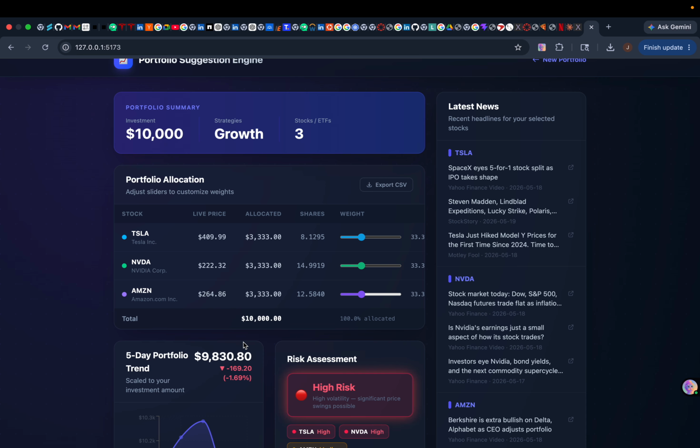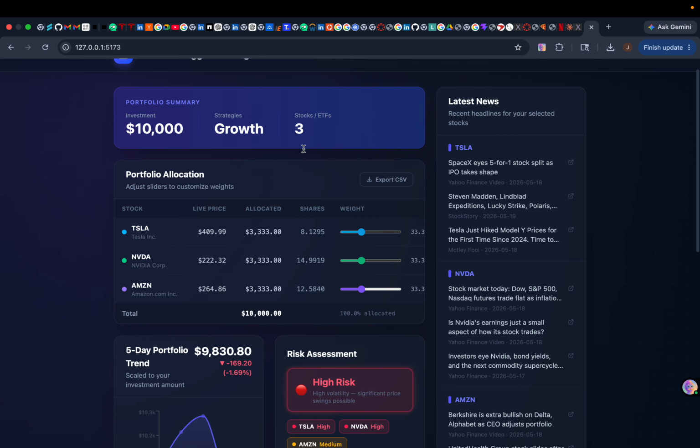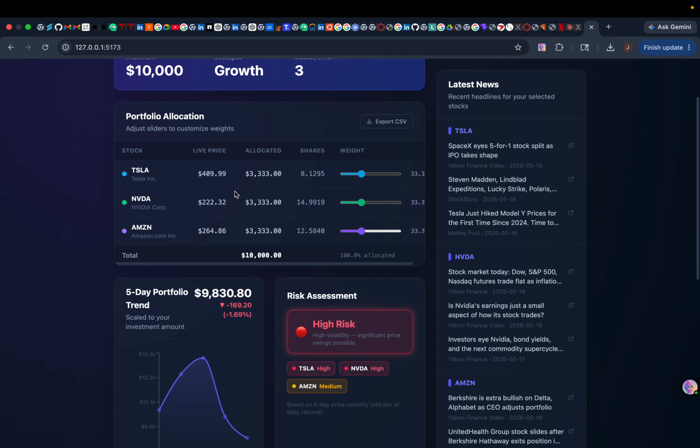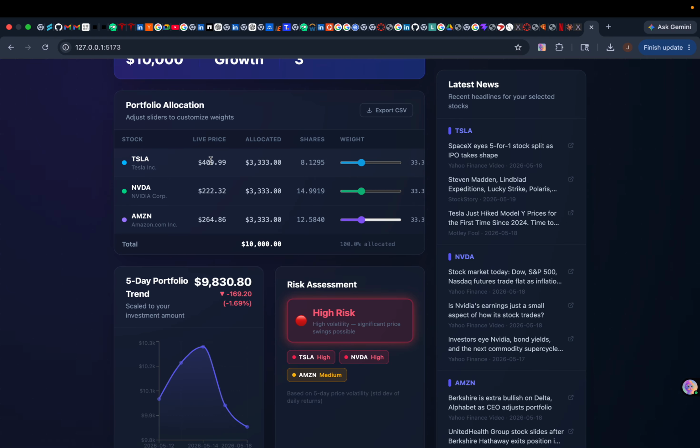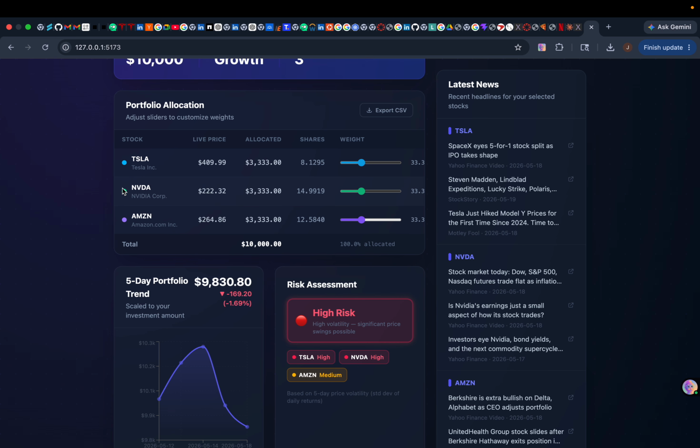Now results are loaded. So here is the result page. The banner at the top confirms 10,000 invested, growth strategy and 3 stocks and ETFs. The allocation table shows each ticker with its live market price pulled right now from Yahoo Finance, the dollar amount allocated, the number of shares that buys you at current price, and a weight slider starting at roughly 33.3% each because we did an equal split across the 3 tickers.